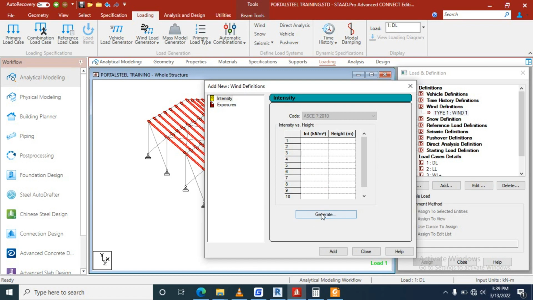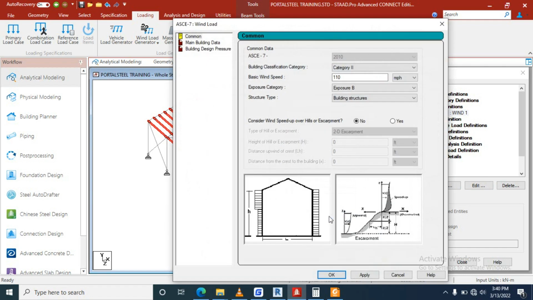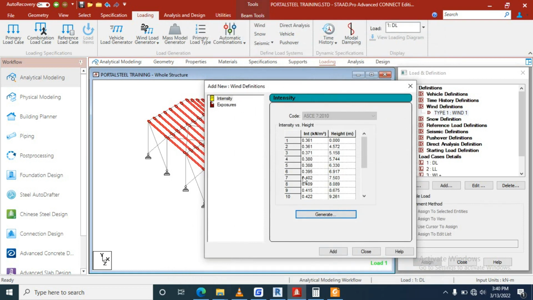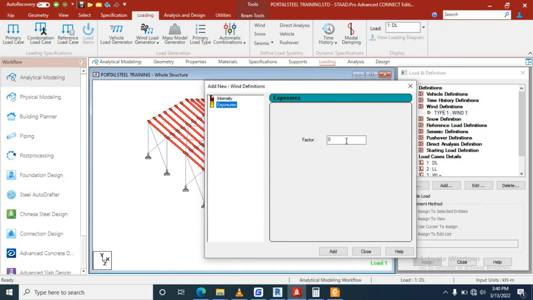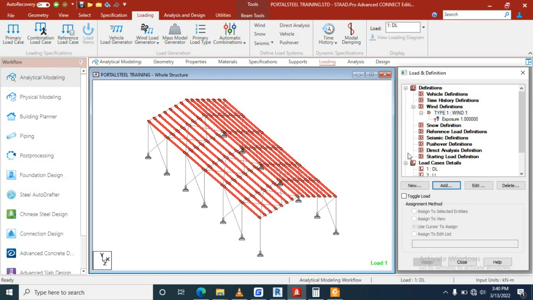When you come here, I will click on generate, wind speed 36. That's the basic wind speed we are going to use, meter per second. Exposure, leave this like this, apply. Okay, they have been generated. Under exposure, you put 1, you add, you close.